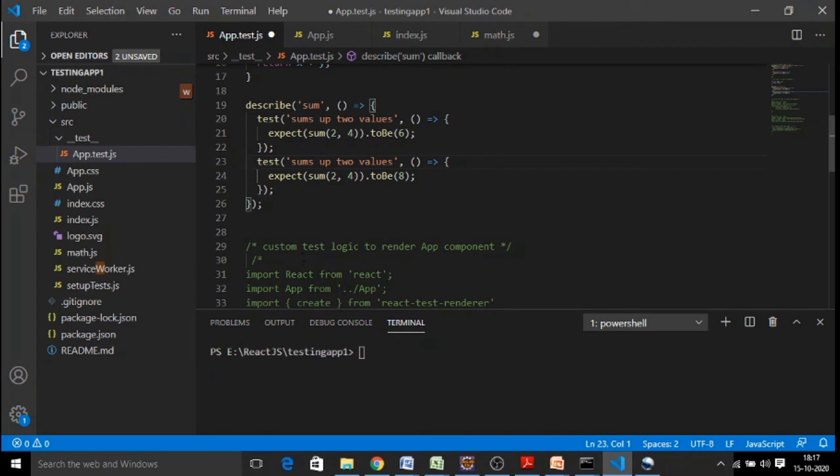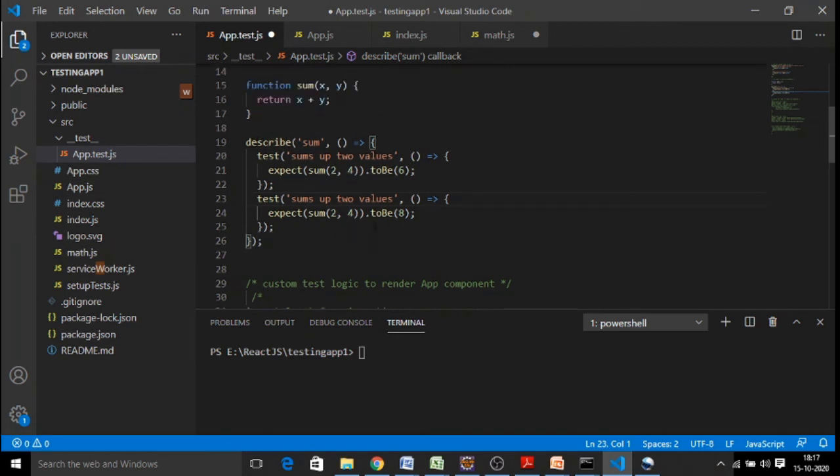And similarly, one more example here. You can pass any function by sending the properties, and then whatever rendered value you are getting, you can match with your toBe values. That is how you can do it. Now I am going to run these test cases: npm test.